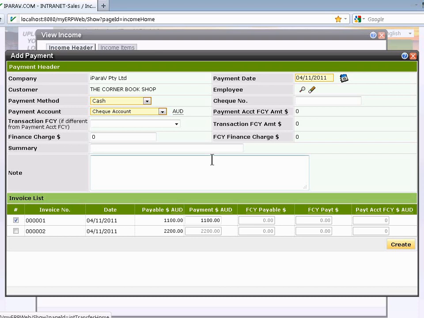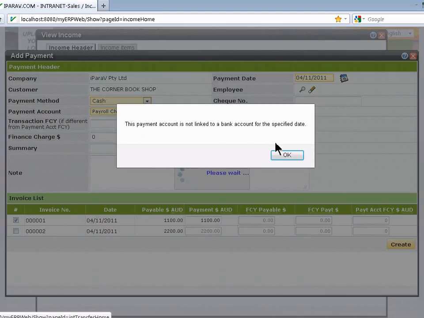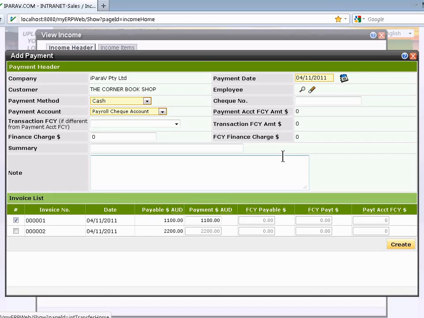When you select the payment account, the currency of the linked bank account will be shown on the side. If the payment account is not linked to a bank account, a warning will pop up. To link a payment account to a bank account, go to Settings and Bank Account.